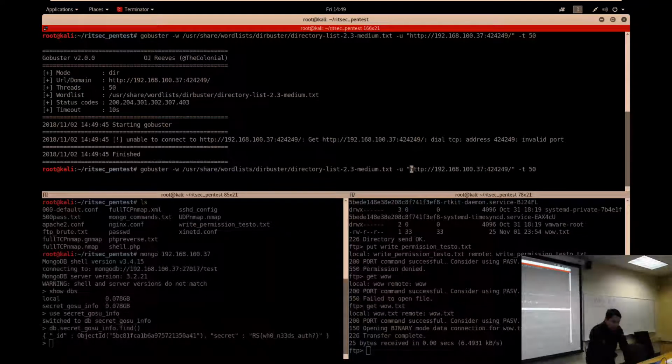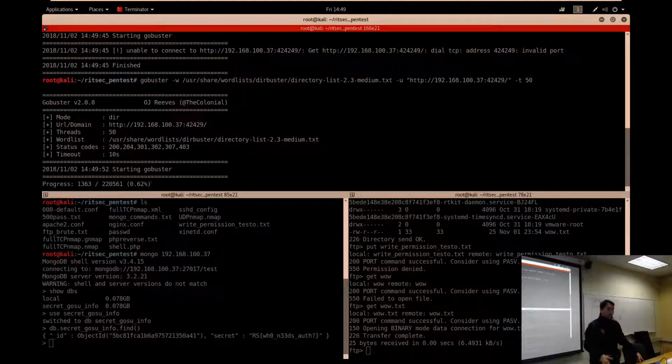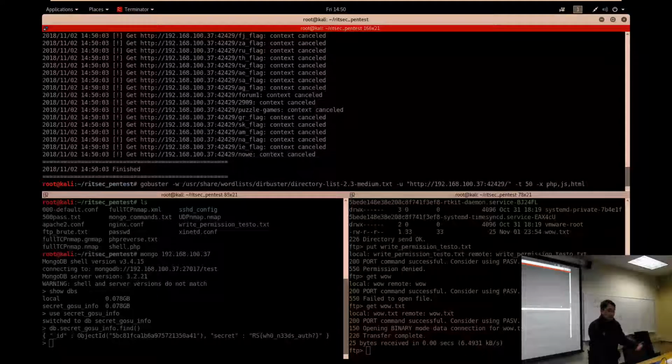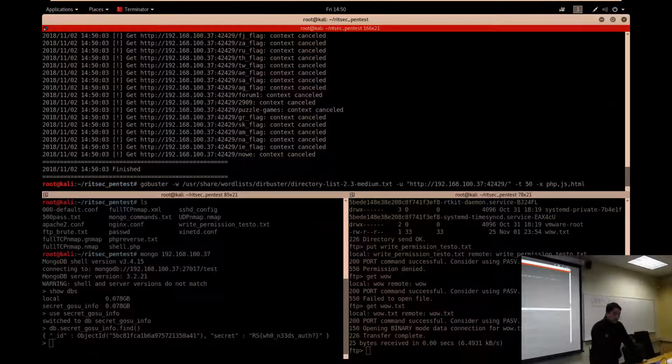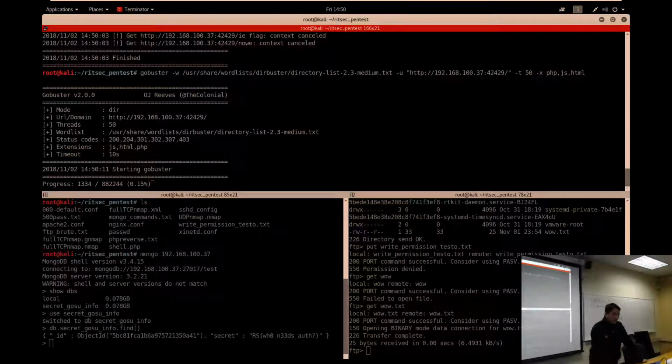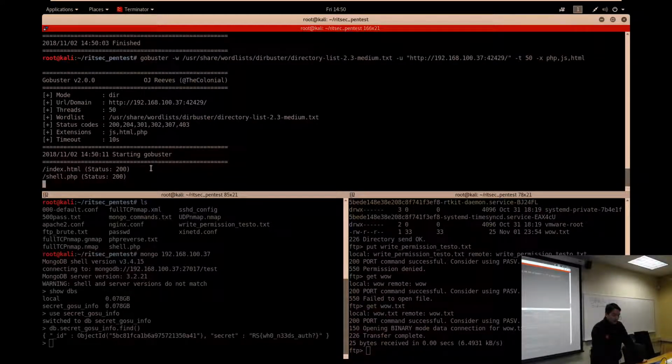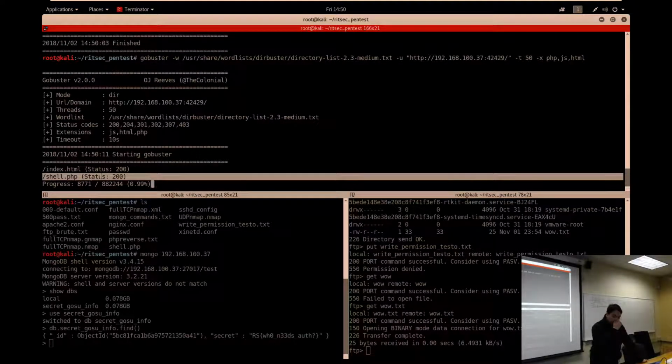What did I do wrong? That was too much. If you try to find some kind of directory on this web server, you'll quickly find that there is no directory. So the next logical step is probably finding files, such as files that end with PHP, JS, or HTML. If you do this, we find index.html, of course, but also shell.php. So we have found shell.php.